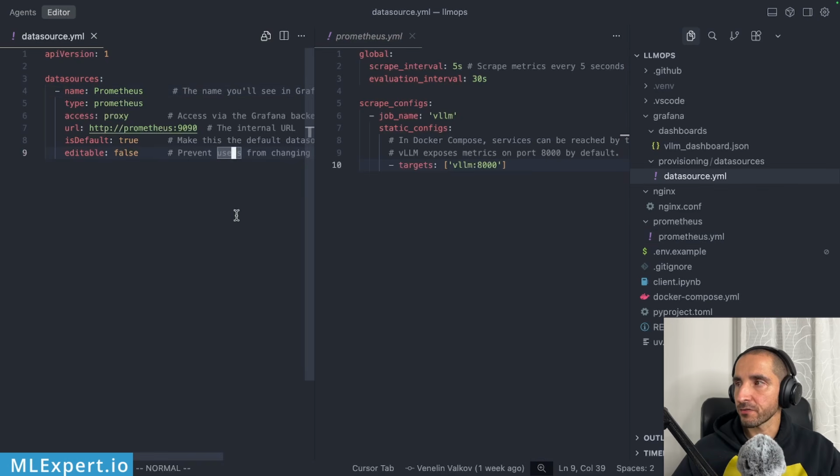Right here on the left, you can see that for our Grafana instance, the default data source is going to be Prometheus, which is going to be exposed on port 9090. And this is going to be, again, the default one.